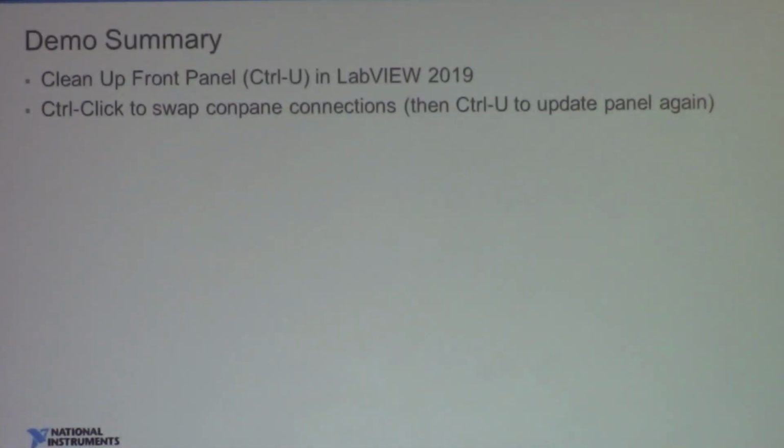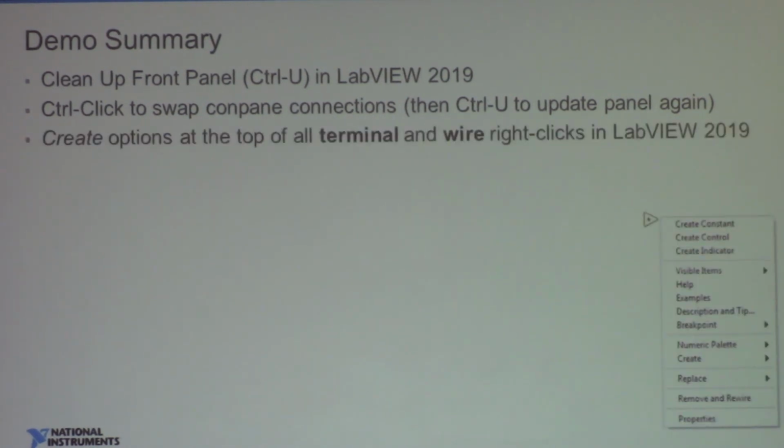All right, so, doing good on time. Summary of my demo. My favorite feature, then there's the control click that hopefully some of you learned about, and hopefully you're going to remember that because it's way better than right-click, disconnect, and then reconnecting the new terminal.